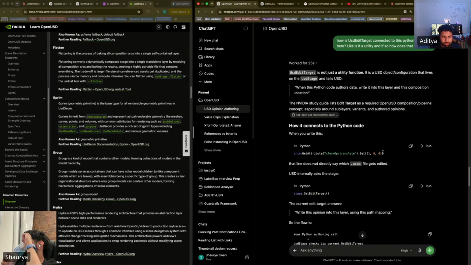Prim dot get attribute x from OP translates at 100. That line does not directly say which .usd file gets edited. Hmm. What was the question?